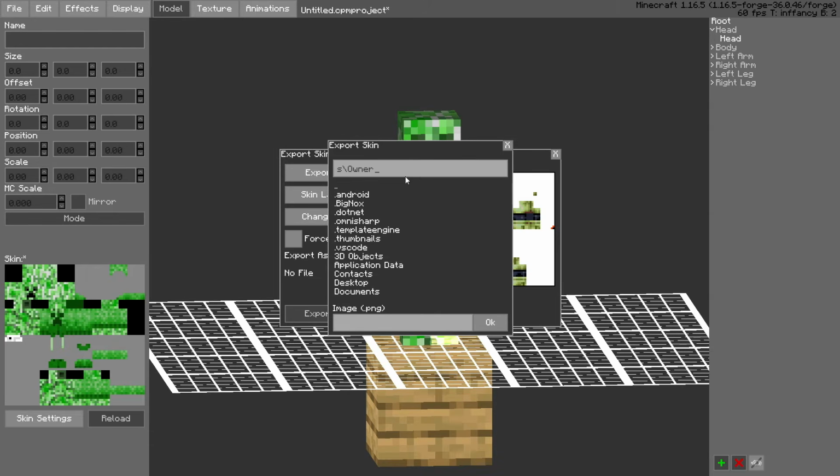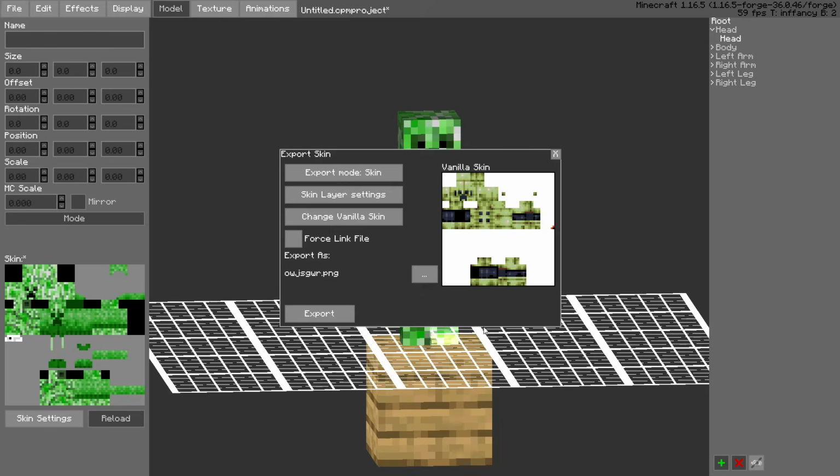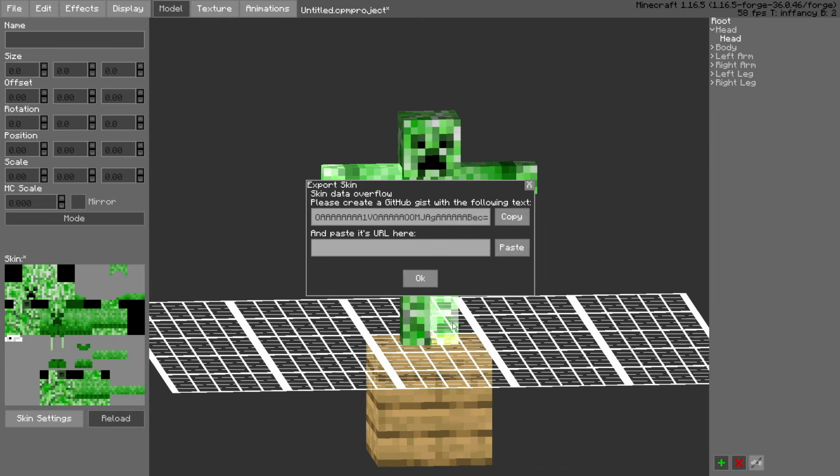Let's say I wanted to export it, and then right here. But what is this? What does this mean? So this is another complicated part that's not actually that complicated, but still pretty complicated. You want to copy the code and go on gist.github.com.